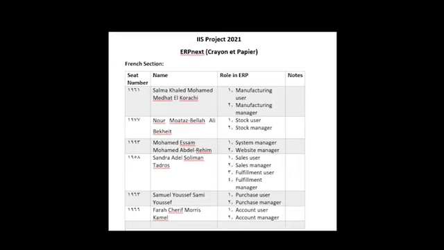We named our website Crayon et Papier. It's a French name for pencil and paper. And we are six in the group, but we have worked on only four laptops. So we are going to screen share from only four laptops. Thank you.